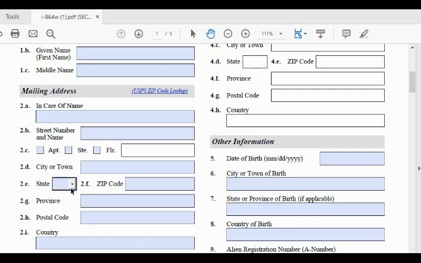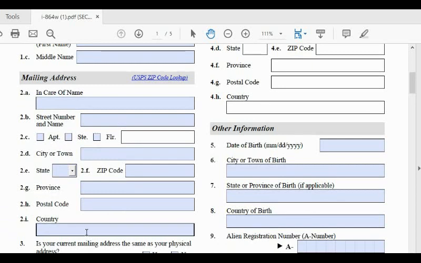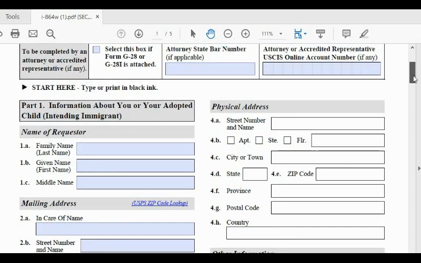On 2E, the state, and the zip code over here on 2F, and then the province, if there is a province in your address, but here in the United States of America most of the time we don't have that. The postal code, most of the time we don't have it. And then the country, so the country is the United States of America, if that's where you receive your mail. Okay, and then from here we're going to move to the physical address.